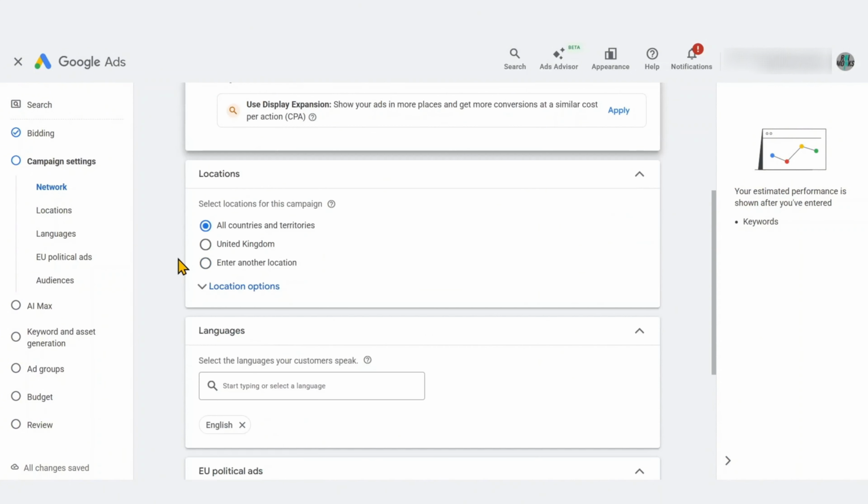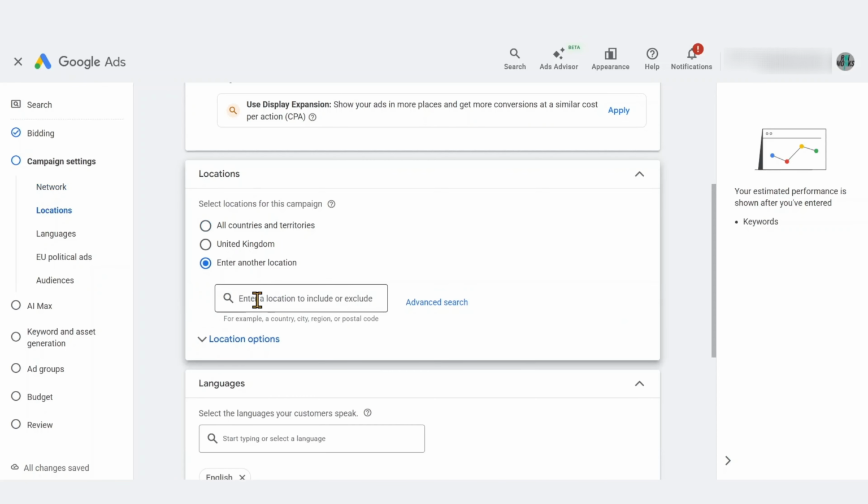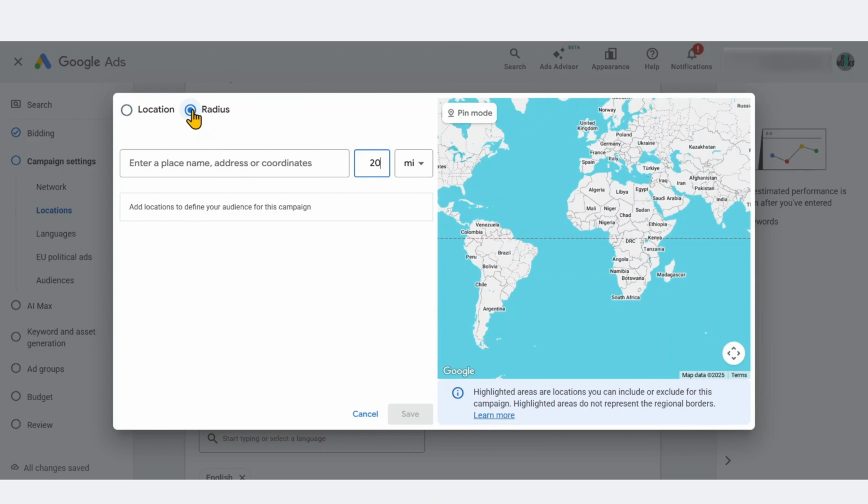Next, select locations where you want to target people. You have an option not only to target countries and states and cities, but also to target with a radius around a place or an address. So if you're a local business and you want to target, for example, just within 5 miles of your physical location, you can choose this option.